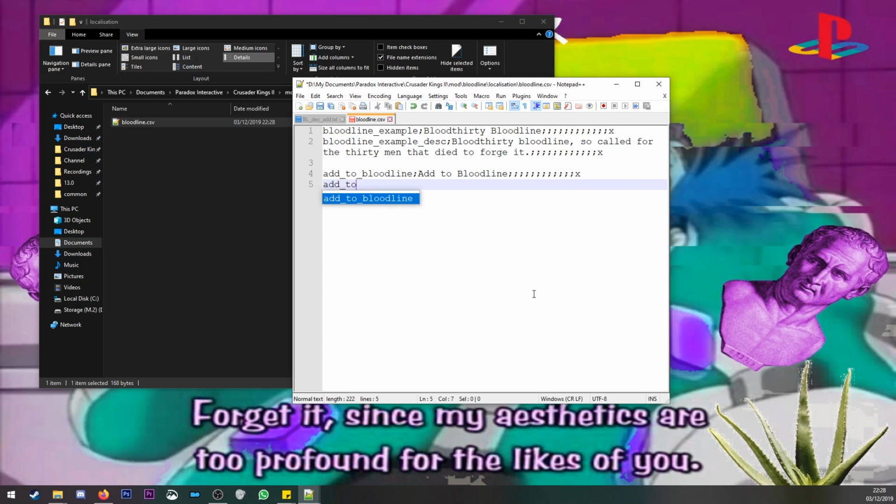And then same thing with the other one, adds_to_bloodline_desc, and then the colon, and then it's going to say, "Add this character to a mighty bloodline." There we go. And then save it. And then we're ready to test it. So why don't we load up CK2 and actually see if this damn thing works.